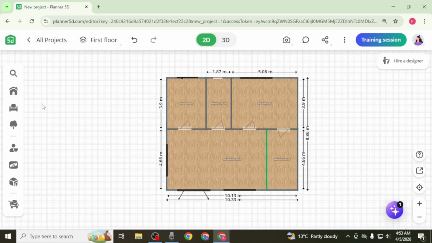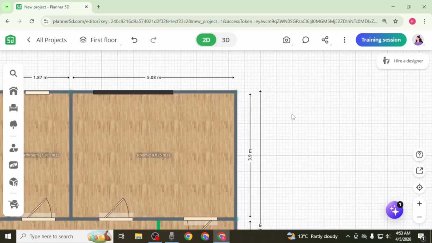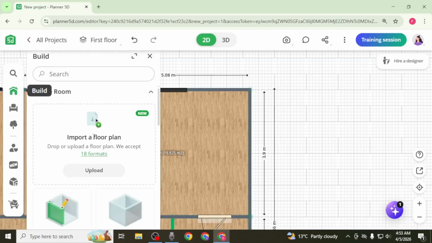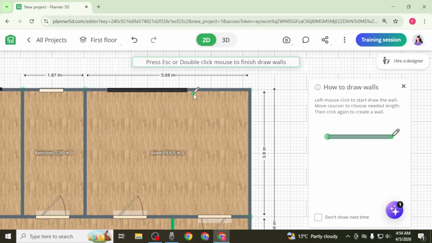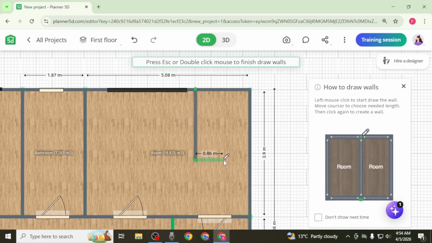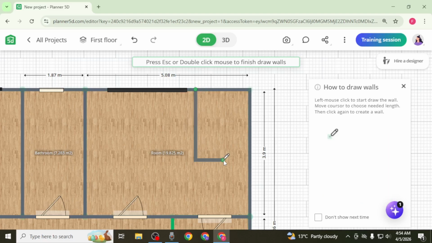If you need to divide spaces further, you can also add custom walls. Go to the Build section again and select Draw Walls. Click to set a starting point, then click another point to create a wall segment. You can continue drawing multiple connected walls, or press Enter to finish.